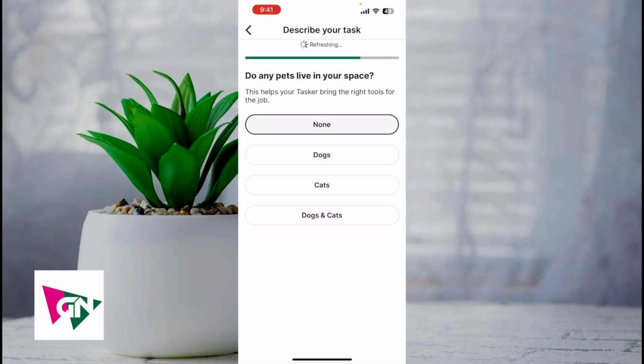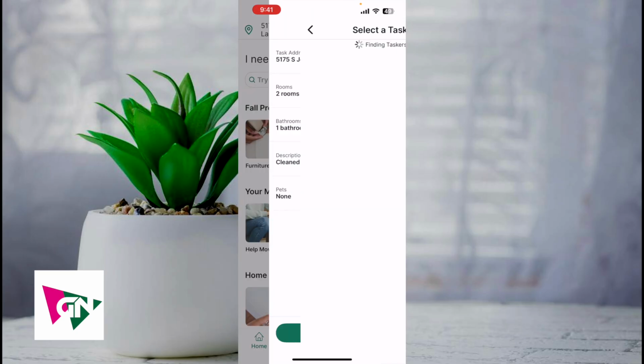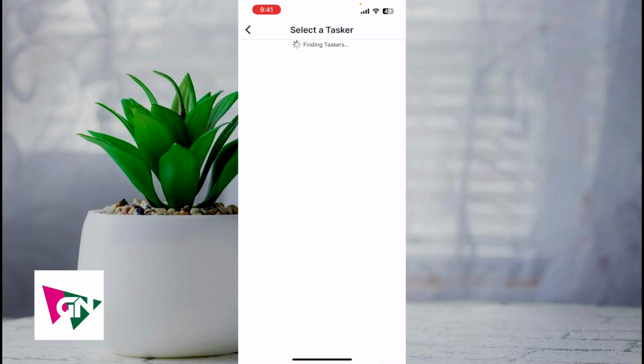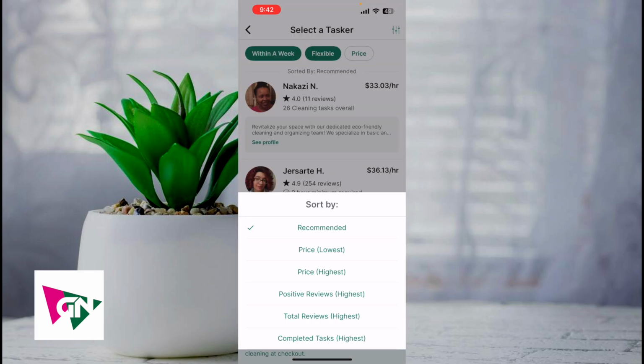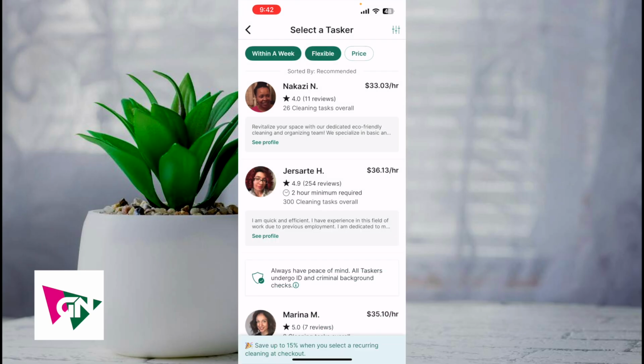And then after you describe your task, it's going to show you a list of taskers to reach out to. So right now it's finding different taskers in your area. So give it a couple seconds to load. And you can basically just go ahead and filter out different taskers based on their flexibility within a week. So in the upper right-hand corner, you can click on the filters and you can do price lowest to highest. You can do positive reviews, total reviews, or completed tasks.